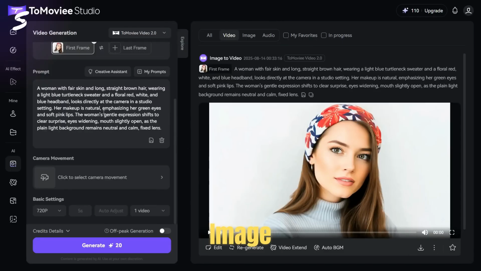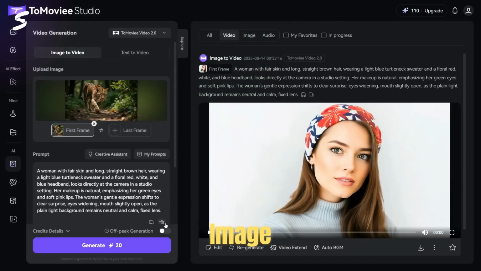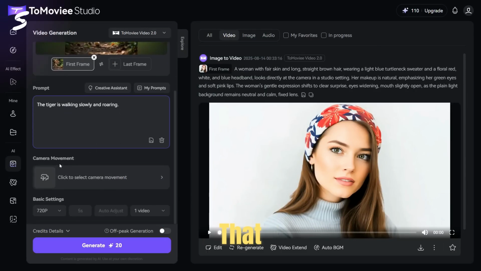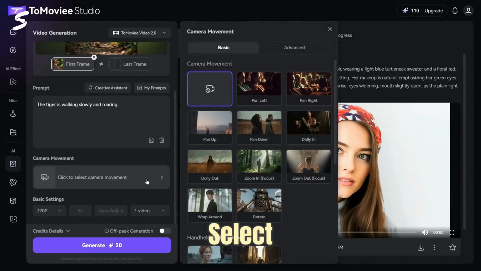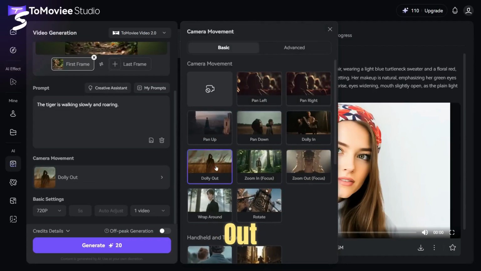Let's try another image converted into video. First, we upload an image. After uploading the image, we will enter the prompt in the prompt box. I will paste this simple prompt. After that, we will go to camera movement and select the camera movement for our video. I will select dolly out.